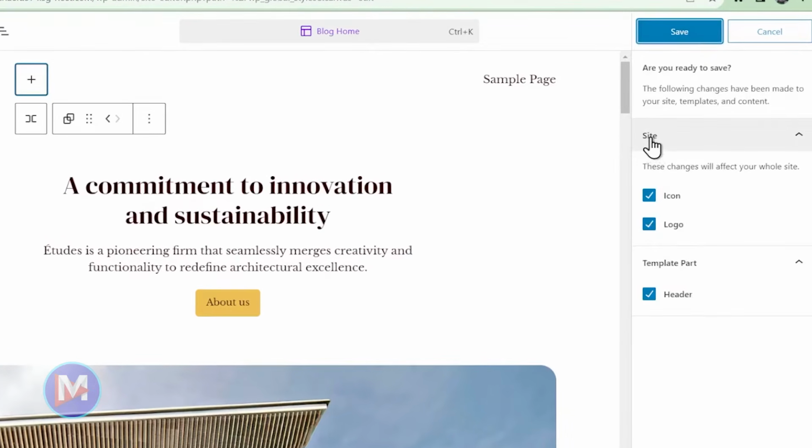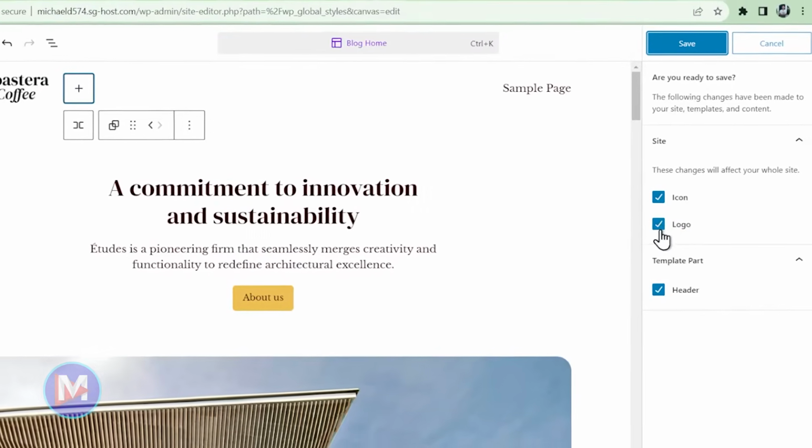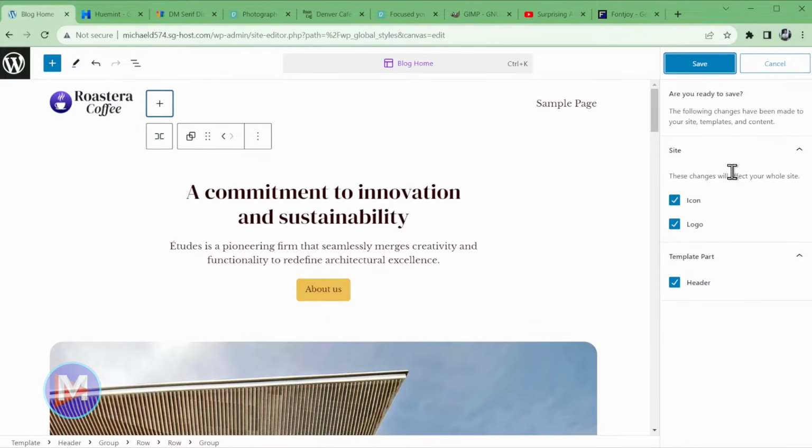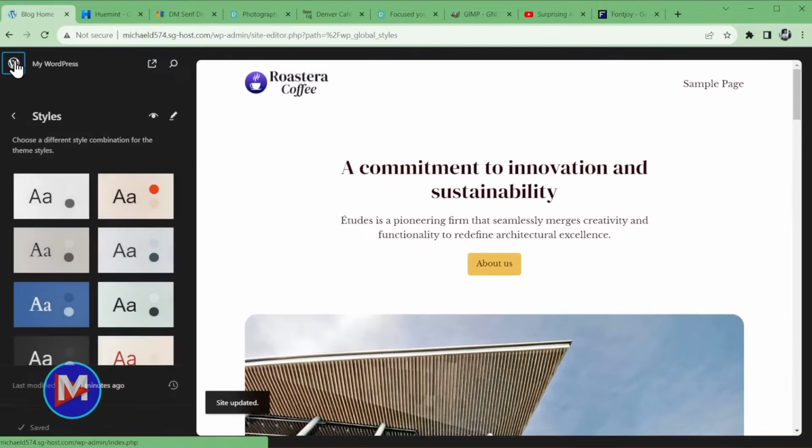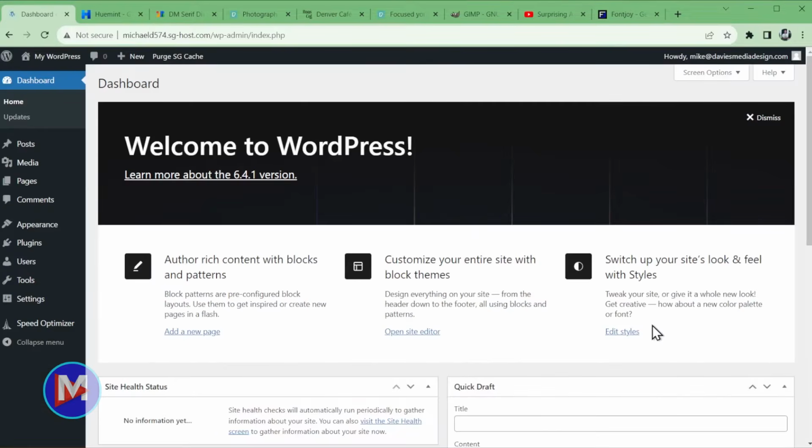You're going to see here that it's going to ask if you really want to update this across the entire site for all instances of your header. I'm okay with that, so I'll click save. And now you'll see it says site updated. So let's get out of here. Let's come over here to the WordPress W. That's enough editing styles for now. We're going to click the WordPress W again to return to the dashboard.